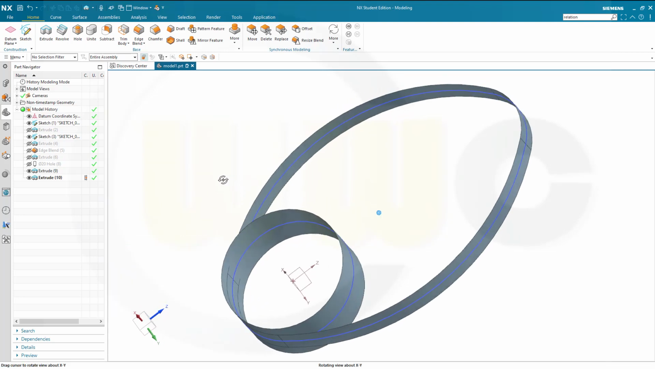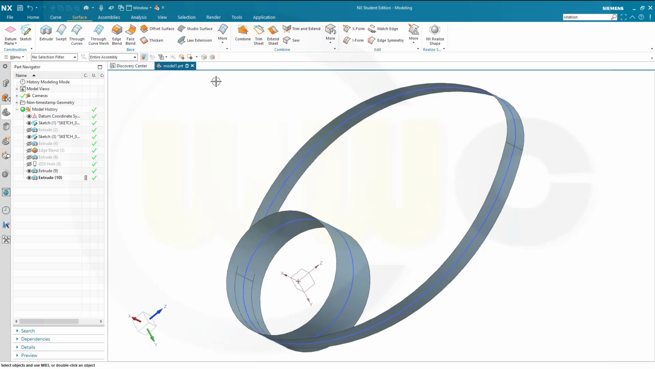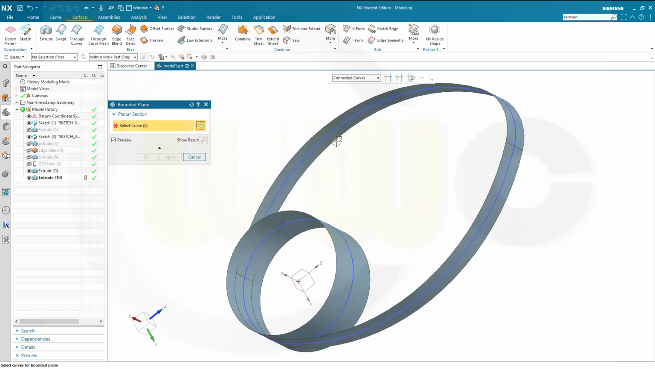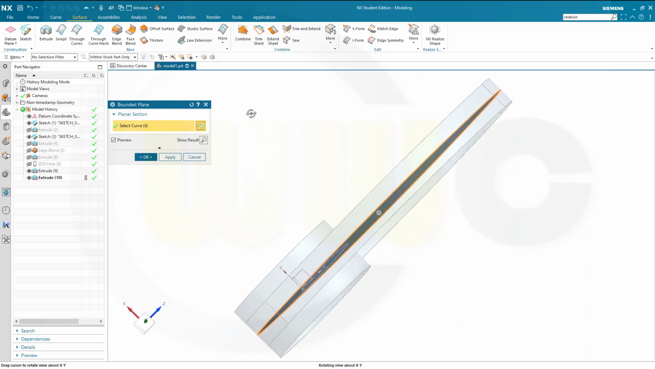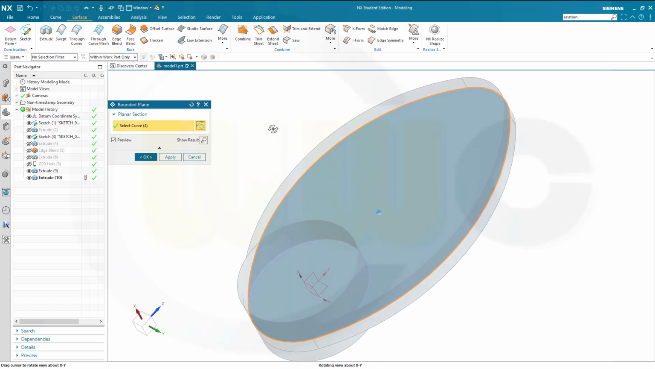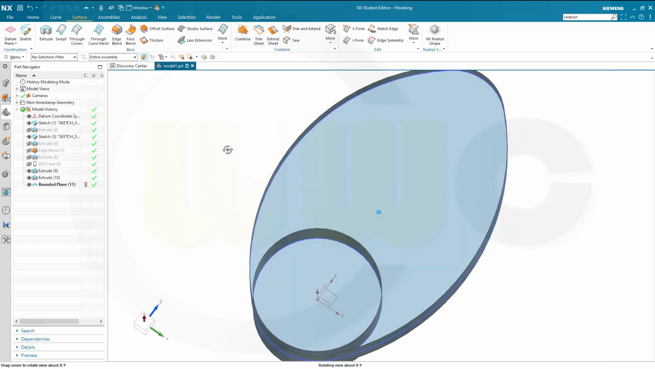And I want to fill this here with a bounded plane. So let's go for surface and check where the bounded plane went. Maybe it's here. There you go. Select the curve, that would be the sketch, and I will get here that surface, which is a planar surface. Confirm. Now I can trim if I want.